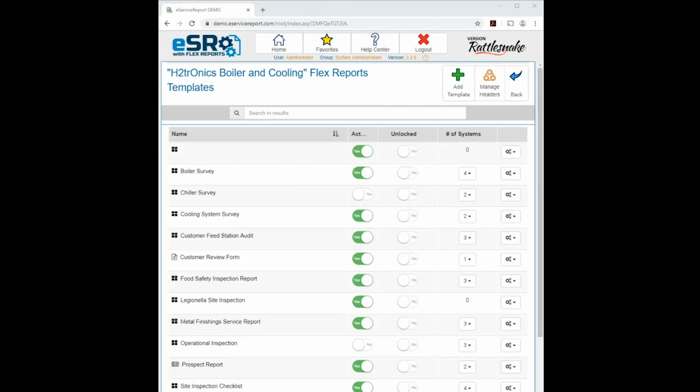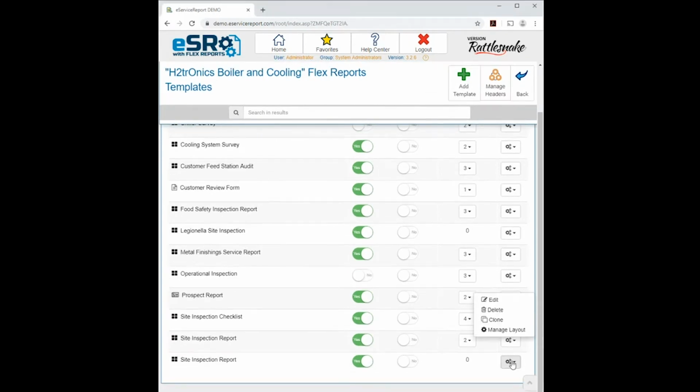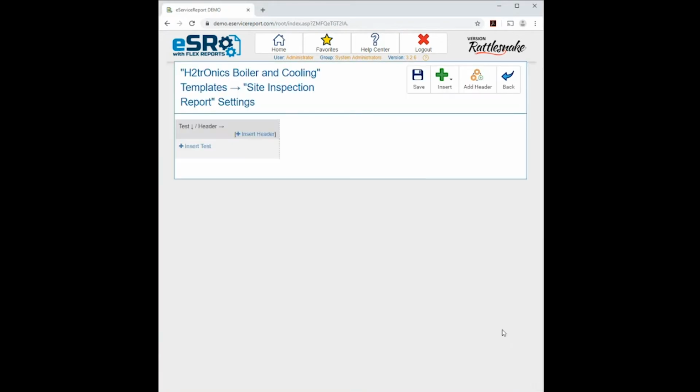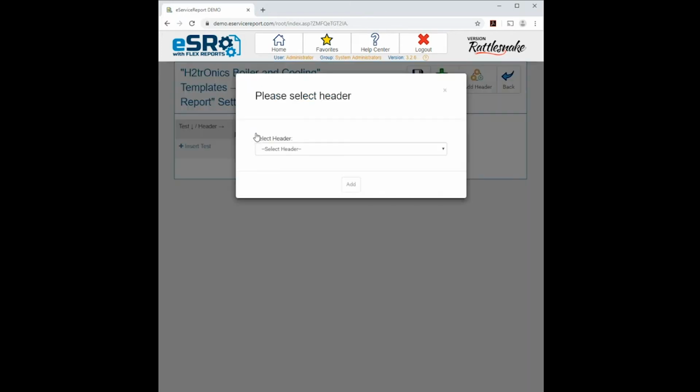Now let's build the report layout. Locate the template and click on Manage Layout. Start building the layout by adding columns and row headers. Click on Insert Header to add a new column. Choose from the list of available column headers. This list is managed by the system administrator, similar to the test type list.